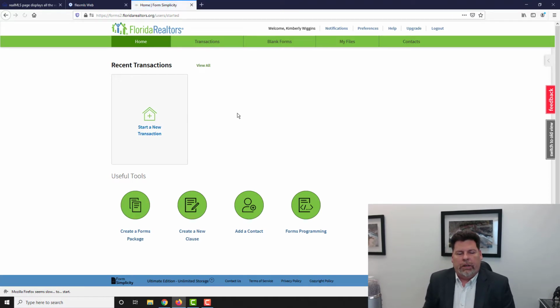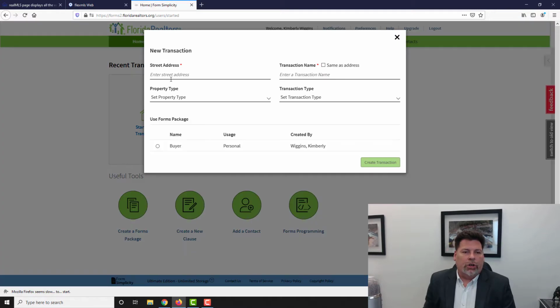It's going to open up and bring you to the screen where you can start a new transaction or edit any transactions that you already have started. I don't have any right now, so I'm going to click on Start a New Transaction. There are two required fields, street address and transaction name. The rest aren't required, but they're a good idea to fill in.